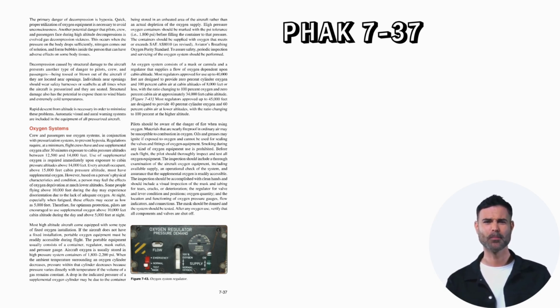Oxygen systems: crew and passengers use oxygen systems in conjunction with pressurization systems to prevent hypoxia. Regulations require, at a minimum, flight crews have and use supplemental oxygen after 30 minutes exposure to cabin pressure altitudes between 12,500 and 14,000 feet. Use of supplemental oxygen is required immediately upon exposure to cabin pressure altitudes above 14,000 feet. Every aircraft occupant above 15,000 feet cabin pressure altitude must have supplemental oxygen.